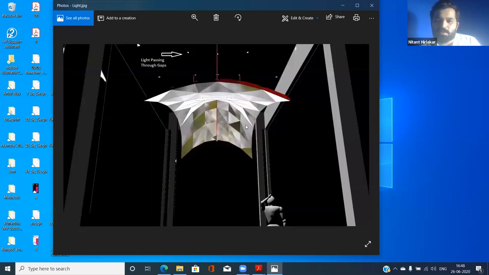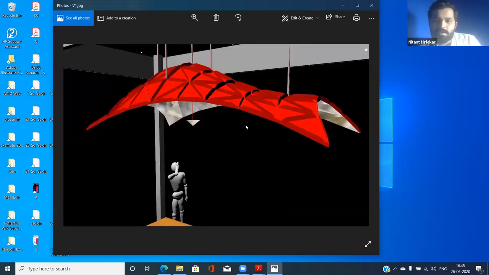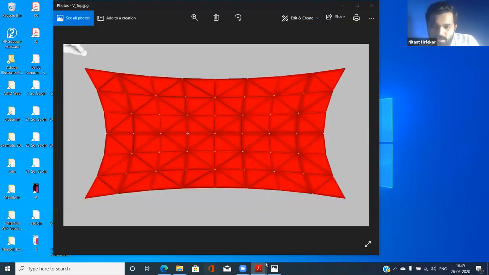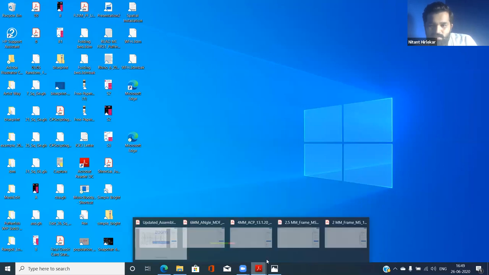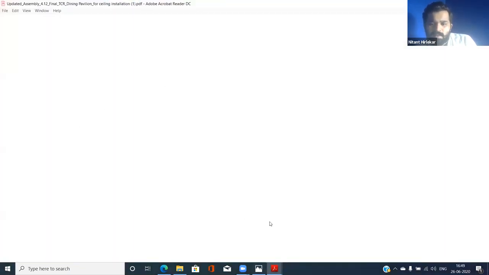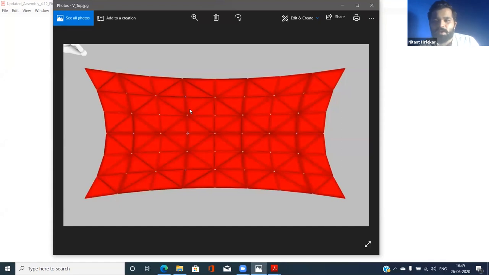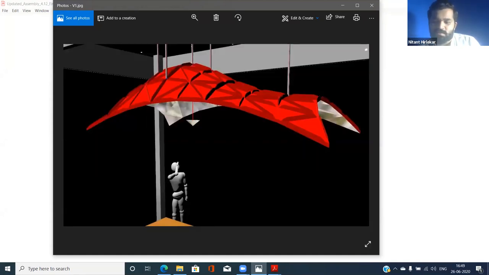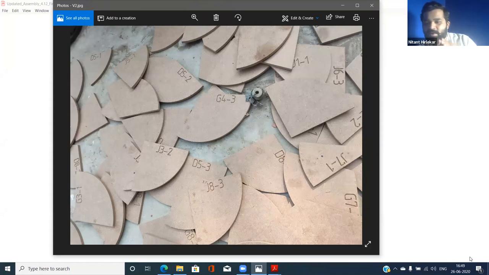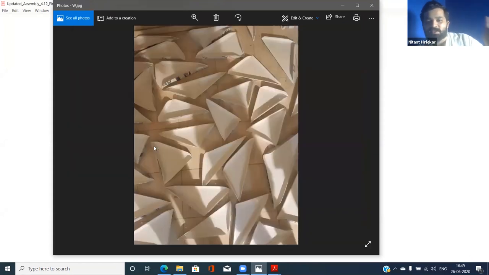So that's how we designed it. Every panel here has a number to it, and every panel has a unique ID. Each unique panel has a different turning angle to itself. These were a guideline for every panel to turn, so it takes its own form.